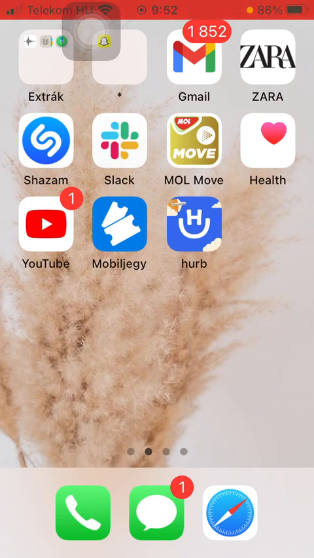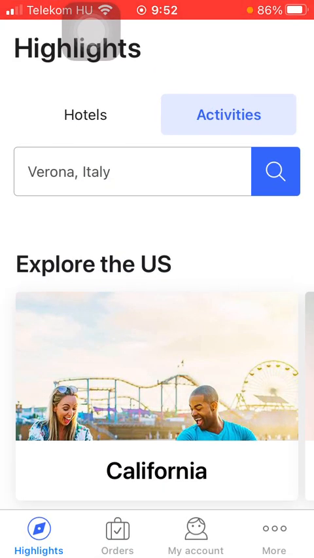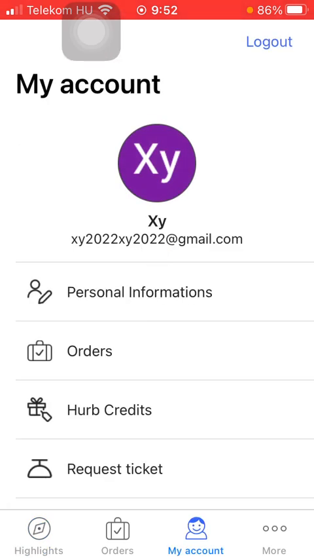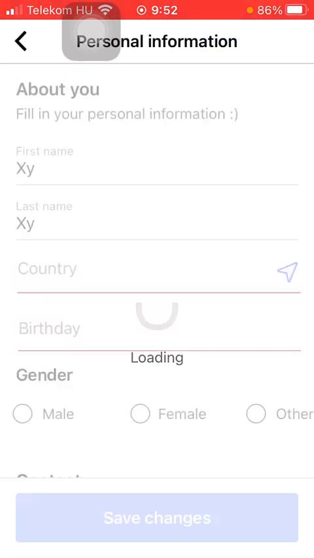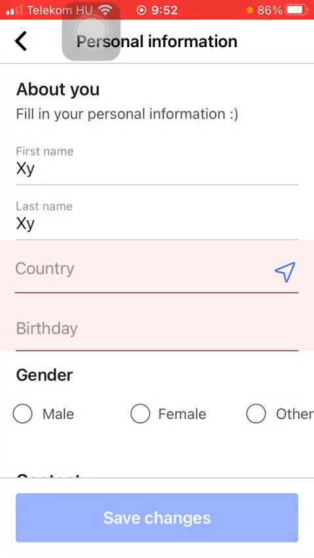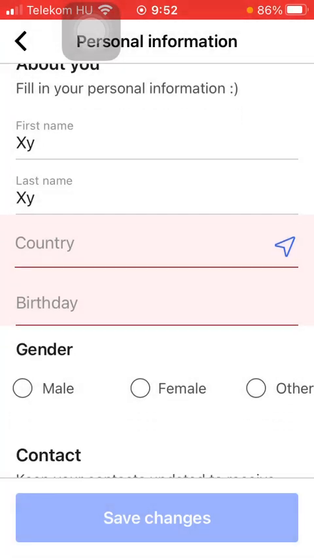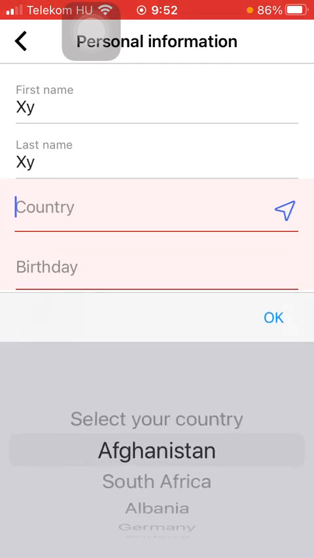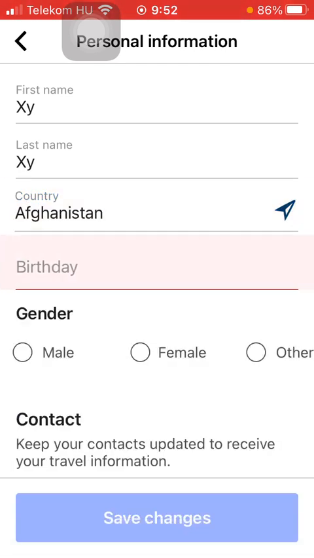First of all, open the application on your phone. After that, you should tap on the My Account button down below, which is the third button. Then click on Personal Information, and after that you should type in your first name and last name. Then your country should be selected and your birthday.